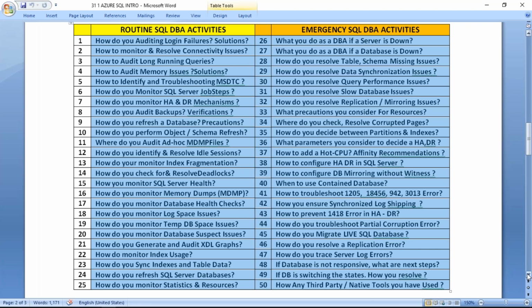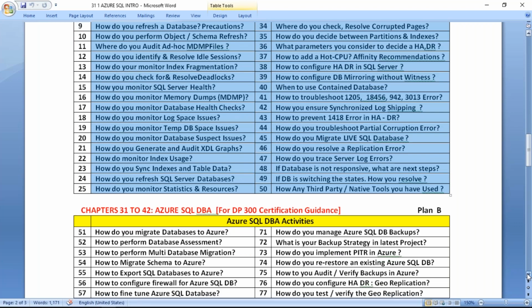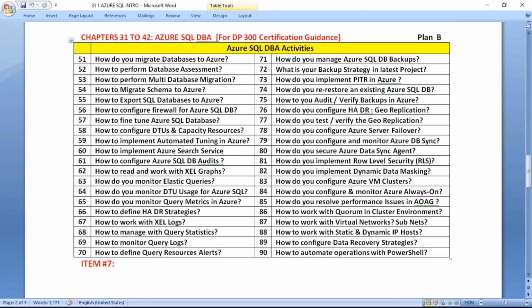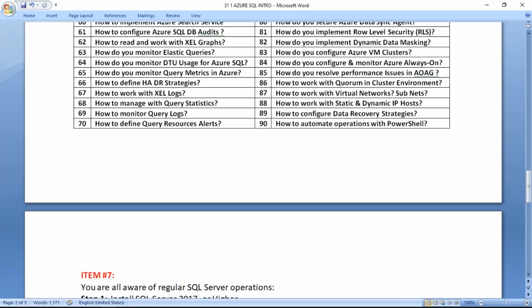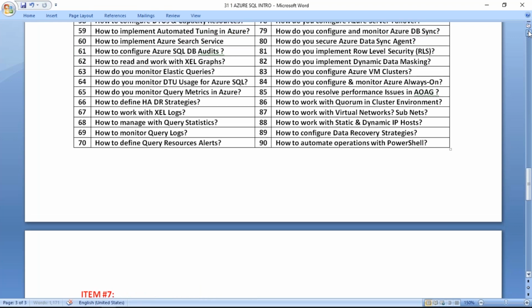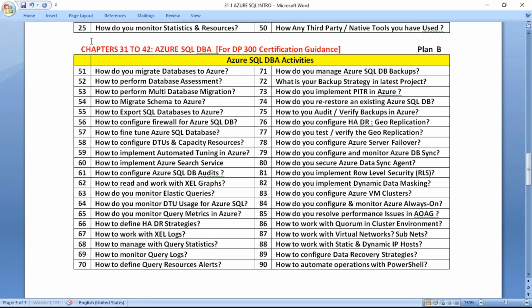On-prem DBA concepts, then step into Azure DBA. Chapters 31 to 42. Earlier I was showing 40, 42 chapters, 12 chapters. Duration.